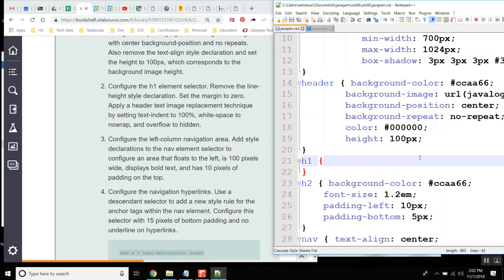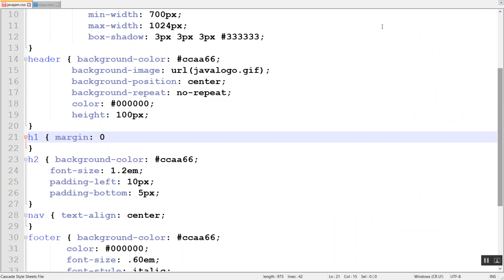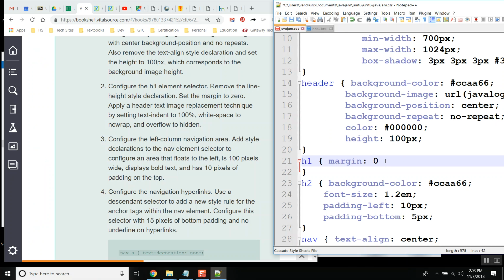Come on, guys, stay with me here. Set the margin to 0. So how do I do that? Is it just type margin? And again, if you're not sure, you can always look it up. So I'm going to do margin, colon, and I'm going to do 0. I don't know if I can do 0 or just 0 pixels. They want you to get rid of the line height. Set the margin to 0.